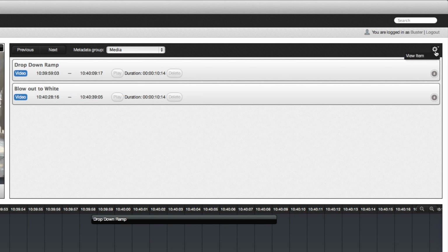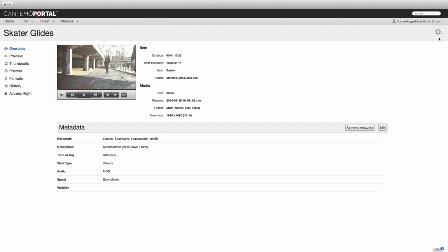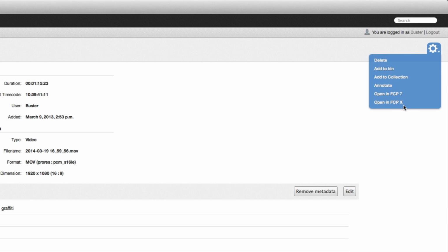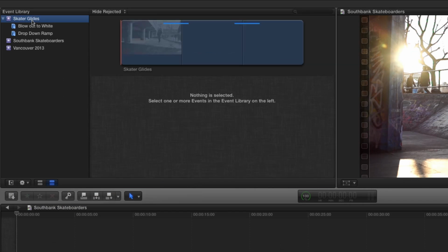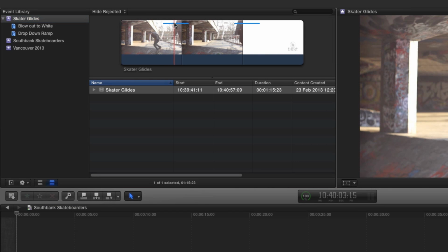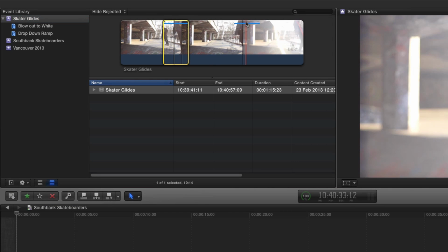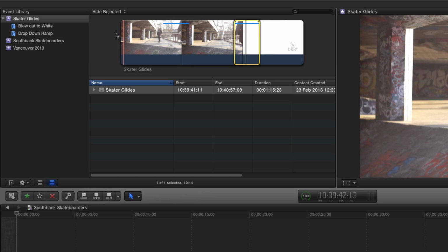Click on the gear menu to see the original item page, and then use the gear menu again to open the item in Final Cut Pro 10. When the clip opens in Final Cut Pro, you can see that the annotations you created in Portal have been translated into range-based keywords. Clicking on the blue line selects just the annotated portion of the clip.